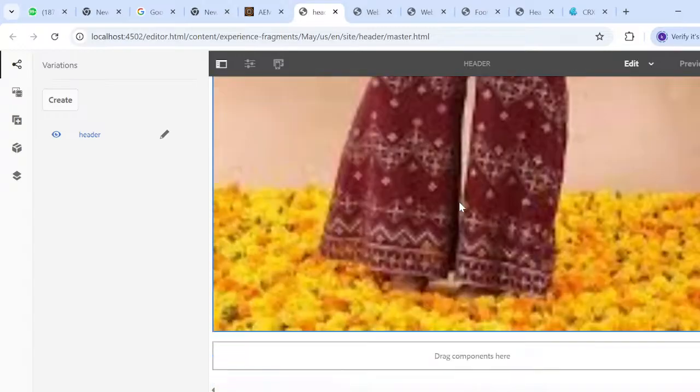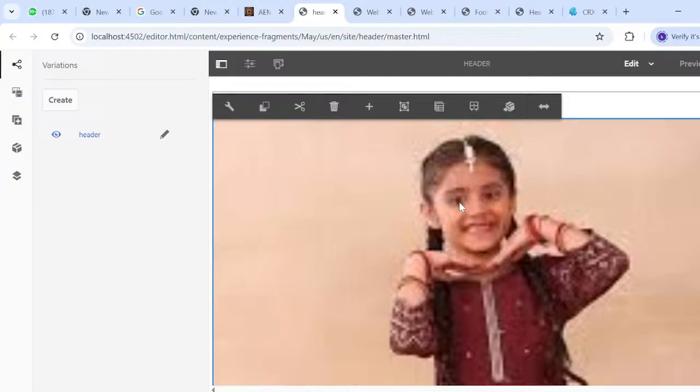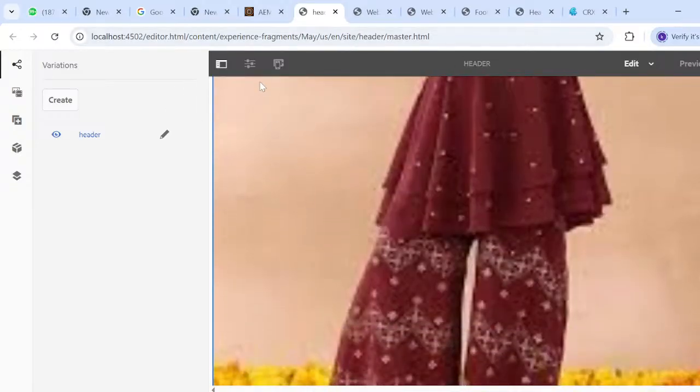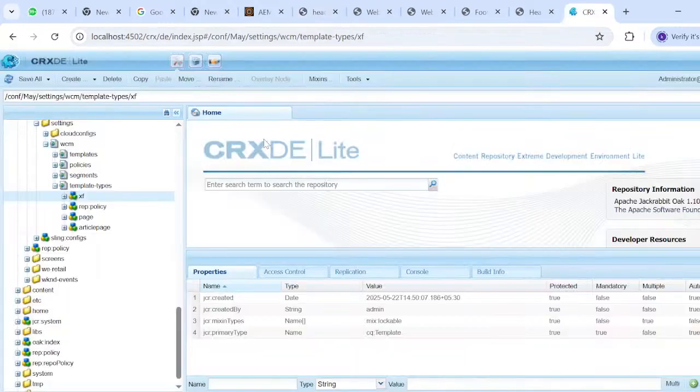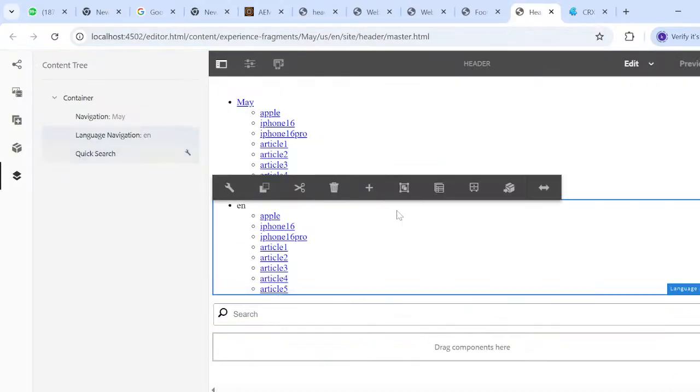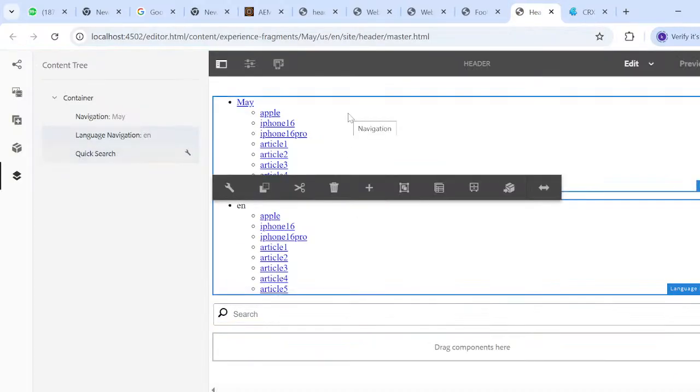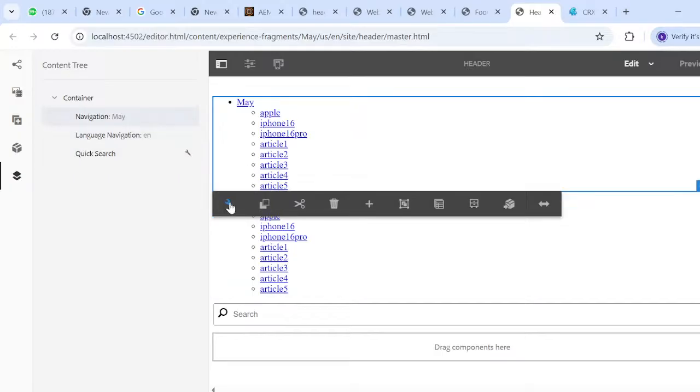So generally, we can design the headers. Normally, you can create the component, design the component, and that component you can add in the header. Okay, that you can add in here. This is the navigation and how they author the navigation.